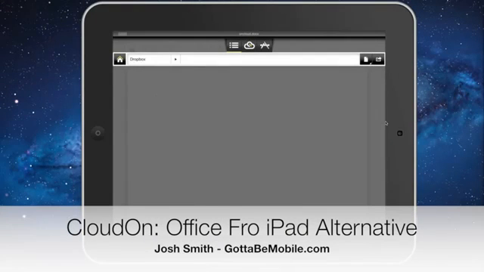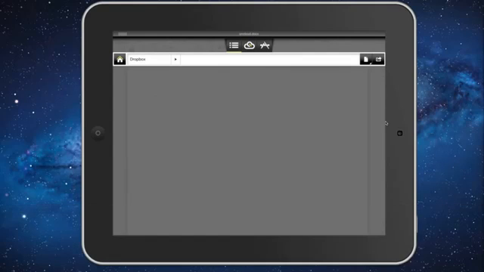Office for iPad is one of the most requested apps we hear about at GottaBeMobile.com. There are many alternatives, but there are compromises with every alternative. CloudOn is a service that's trying to get past many of these compromises. We're going to take a look at the service to see how it handles Word, Excel, and PowerPoint files.